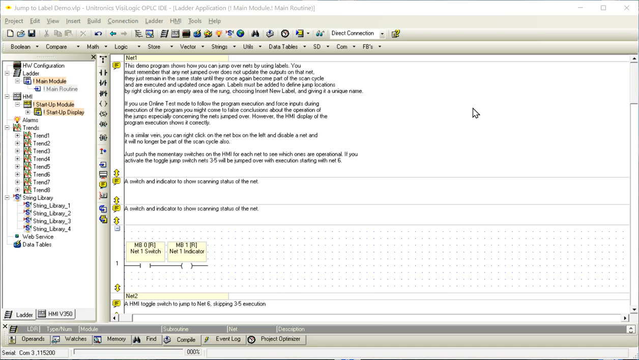You can see this demo program that is written here. The comment says that you can jump over nets by using labels. Anything that's jumped over isn't going to execute. The outputs aren't going to change because there's no code there. You're not going to have that code to turn the output on or off, so they can't do anything. They're just going to remain in the states that they are in. Nothing's going to tell them to turn on or off, just like they weren't in the program.